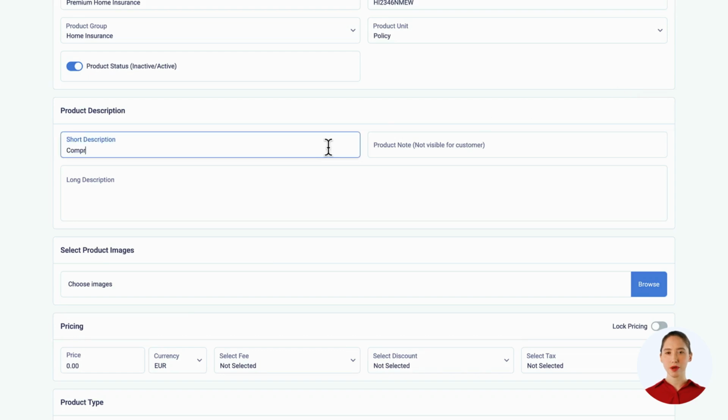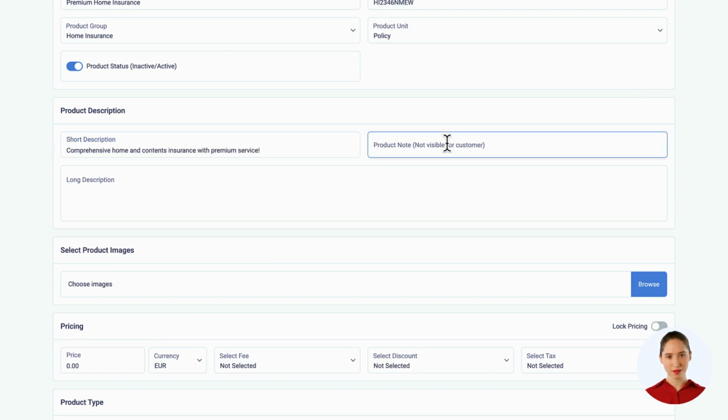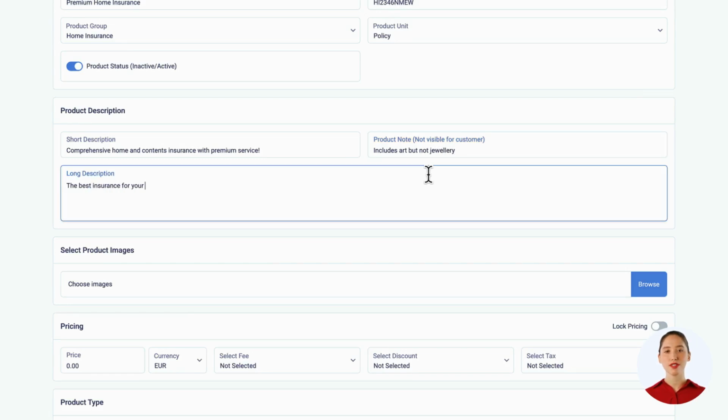To describe your product for customers, you can enter a short description and a long description. BillPro displays the descriptions at checkout and in email notifications.